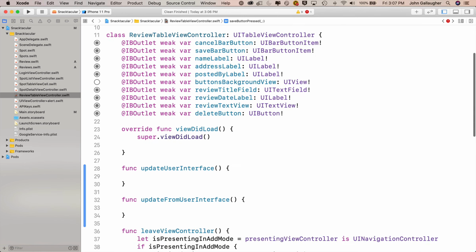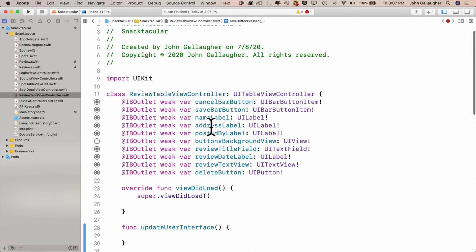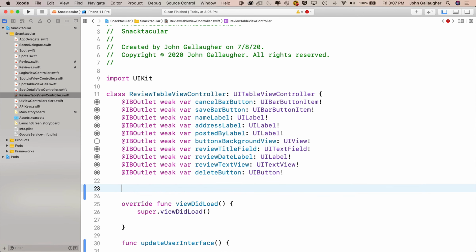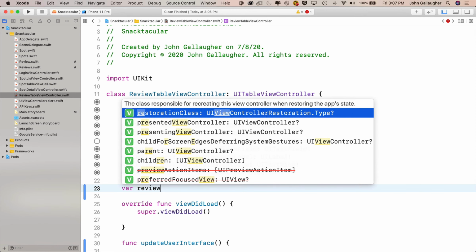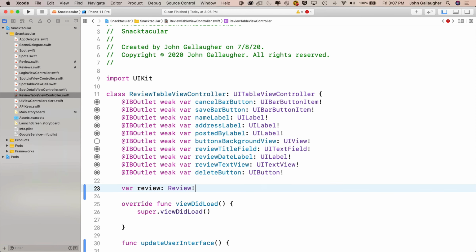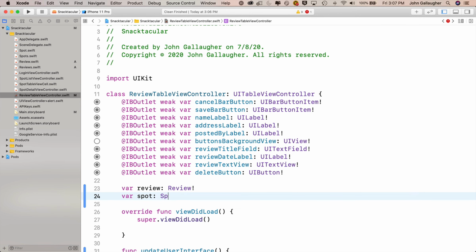And the reason for that is we have not yet declared a review variable, so let's scroll up and do that right underneath all of our IBOutlets. We'll add the code var review: Review! And remember, we're going to need a spot in this view controller code so that we know the right spot document where we should save this review. So we'll add that property with var spot: Spot!